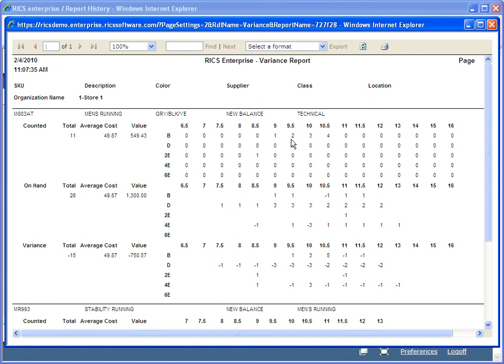In this example, maybe I printed this out and I found that, okay, I counted 2 9.5 Bs. My on hand says 1. And I found out we truly only have 1. So now I need to make an adjustment. Because you realize whatever your count is, when we go to update our inventory, it's going to take what it says counted and make that your new on hand. So you want to make sure that your count is correct.